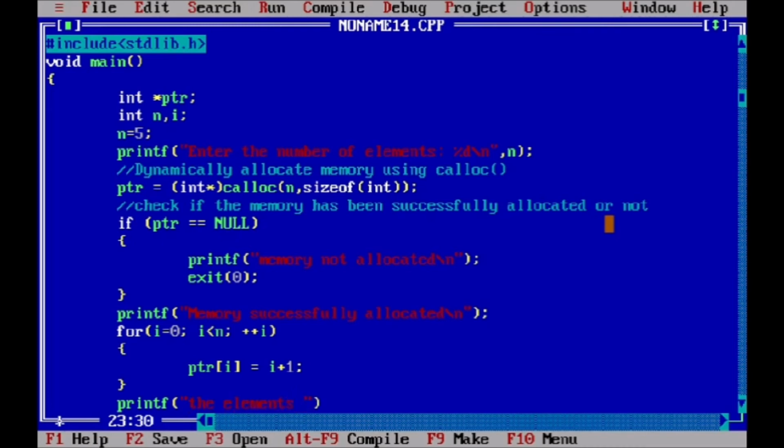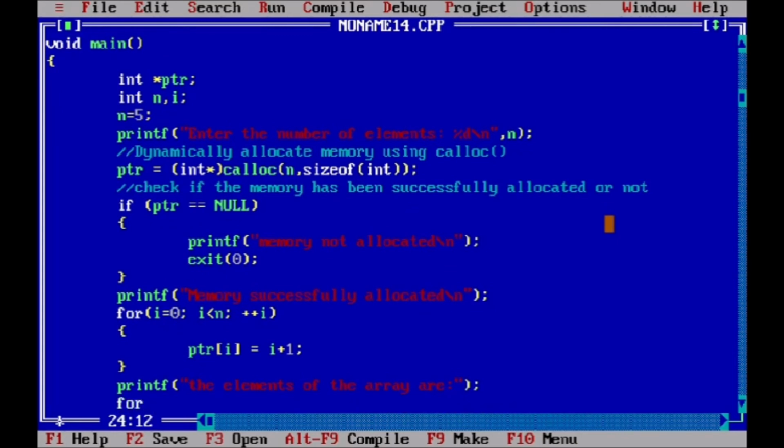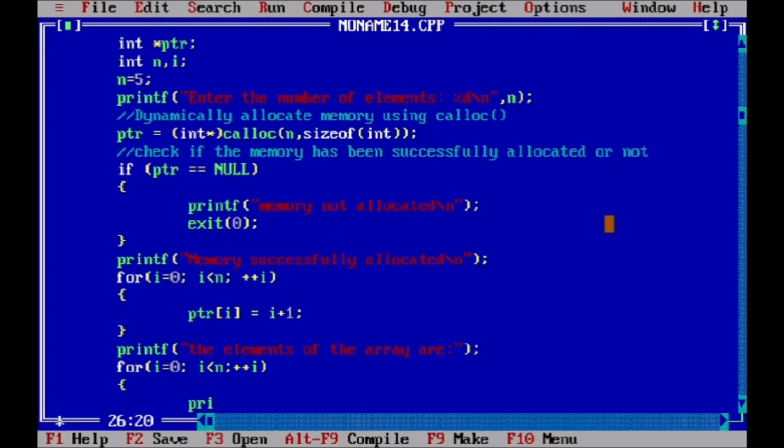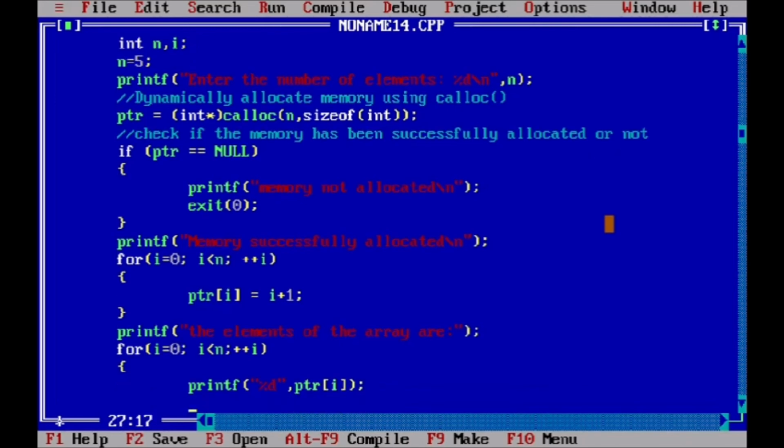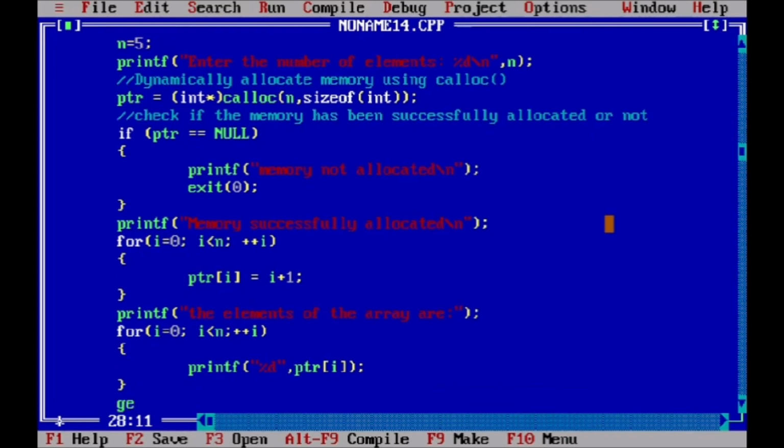The elements of the array are: for i = 0, i < n, ++i, printf %d, and then here we write ptr[i]. And here our program is completed.